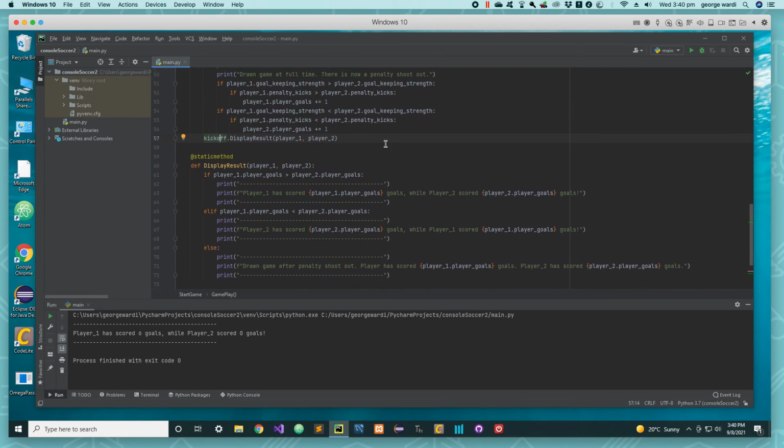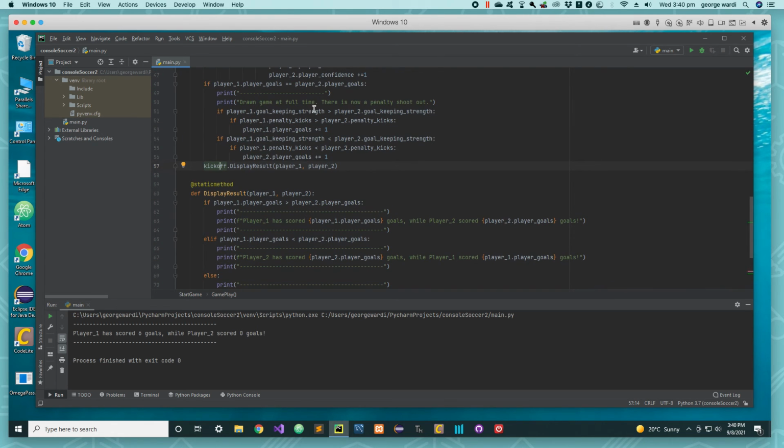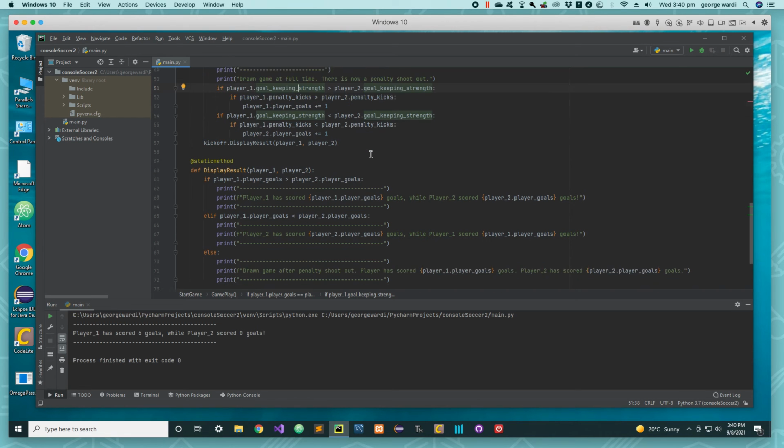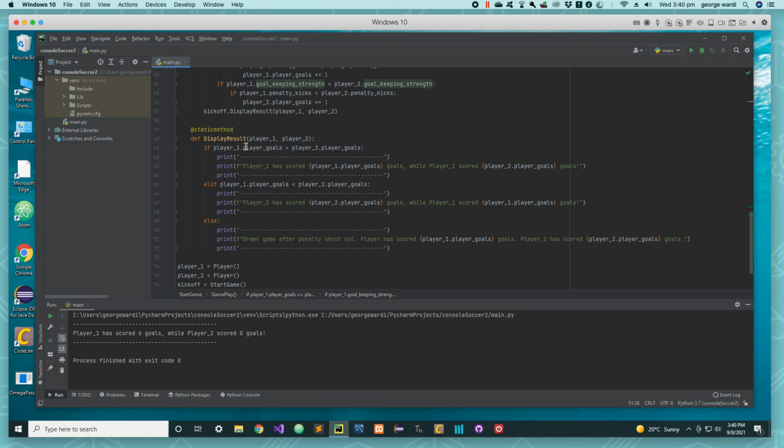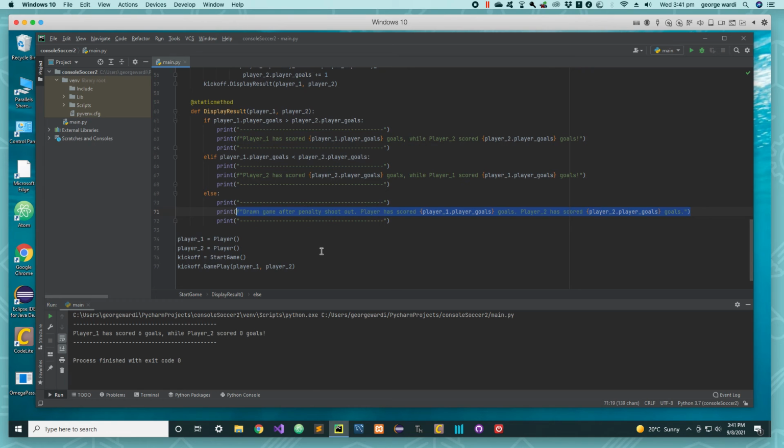So at display result, whether there's a penalty shootout or not, if the player 1 goals is greater than player 2 goals, it'll print out the following message. If player 1 has fewer goals than player 2, then you have this message. Or if it's a draw after the penalty shootout, it'll print out this statement. Okay, so that's the program. Let's just run it a couple of times. We'll see how we go.